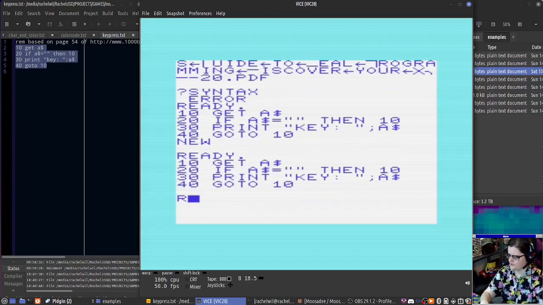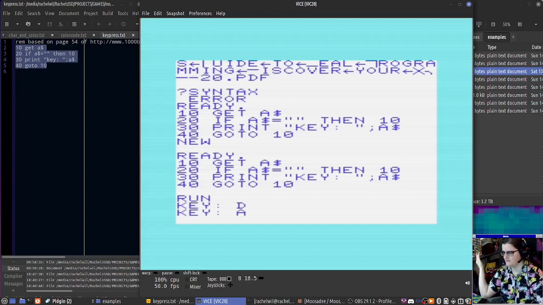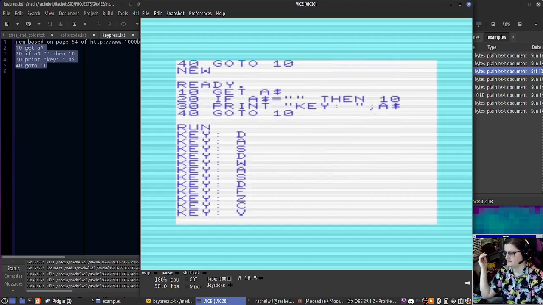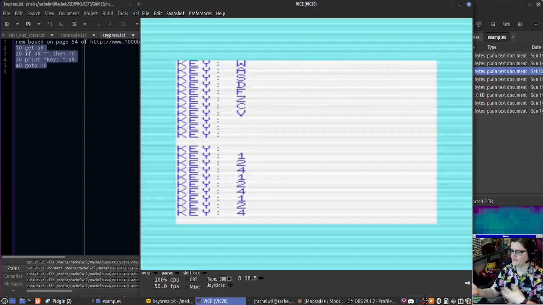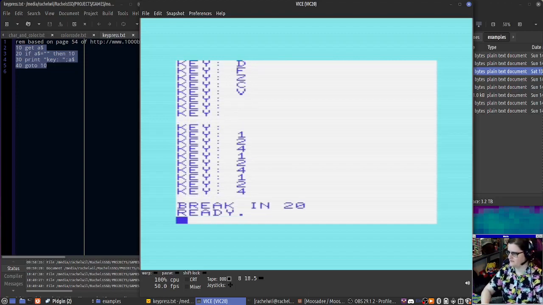But usually for something where you're not using the memory registers to look at the keyboard input, you can use this get, and if get is empty, then keep getting. So I can type in letters. Now that one's not showing up. And get those. So that would just be getting raw data from the keyboard.